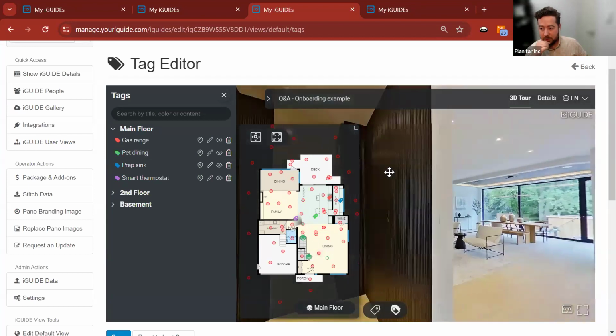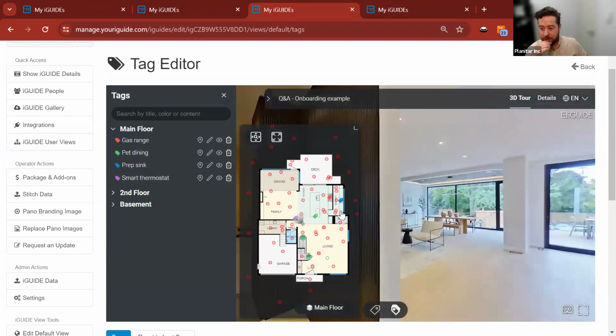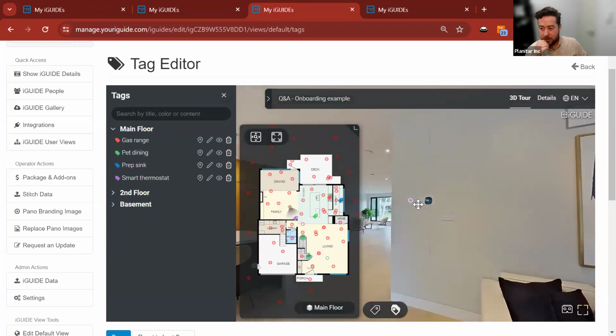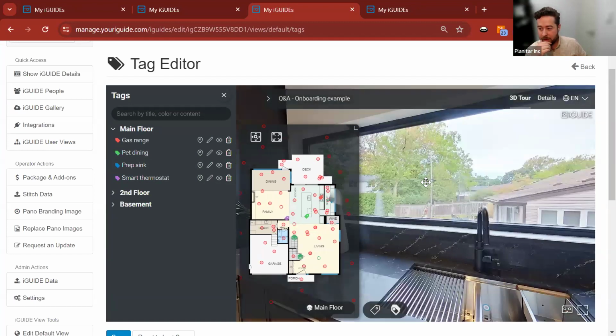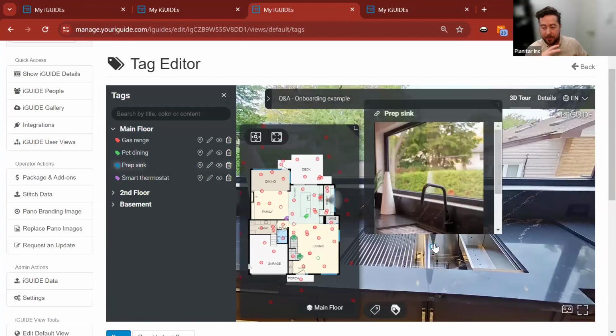So a couple more here. This is another example. Oh, let's just go over here. This is another example of a thermostat. They just put it over there, or perhaps this kitchen sink. So yeah, when you take your images on site, those are part of your exported tar file.